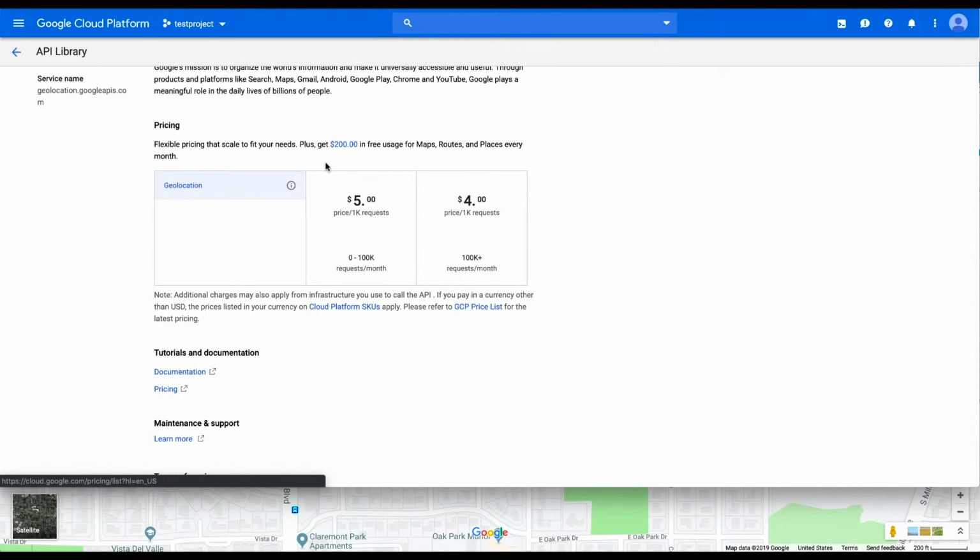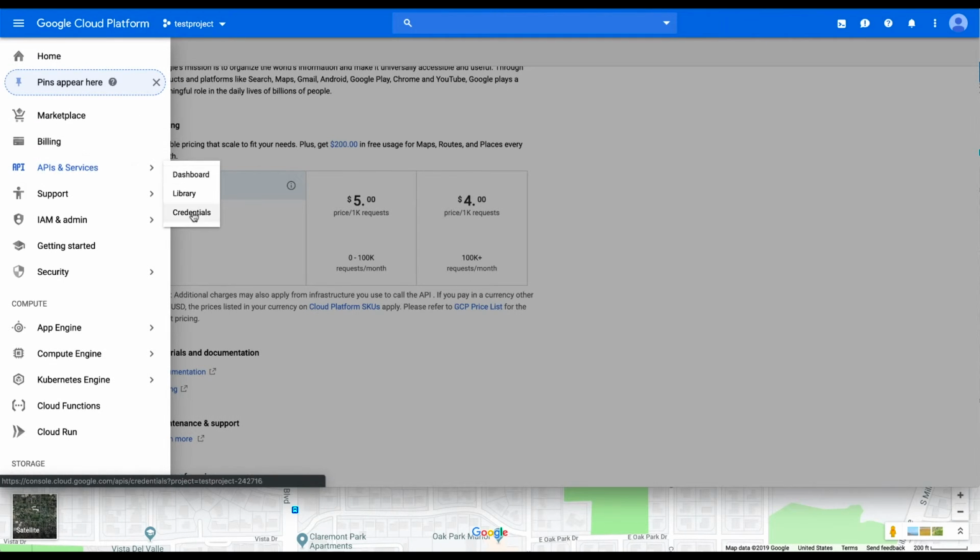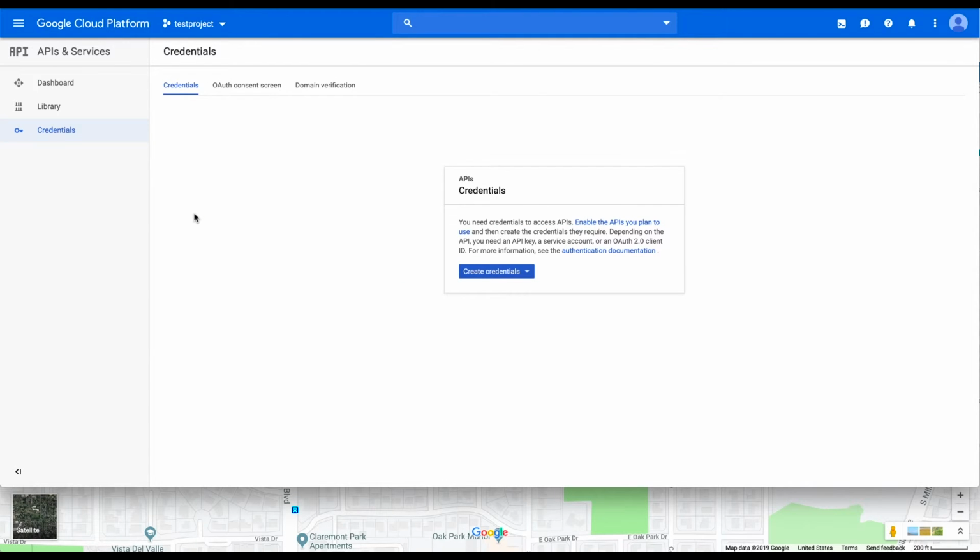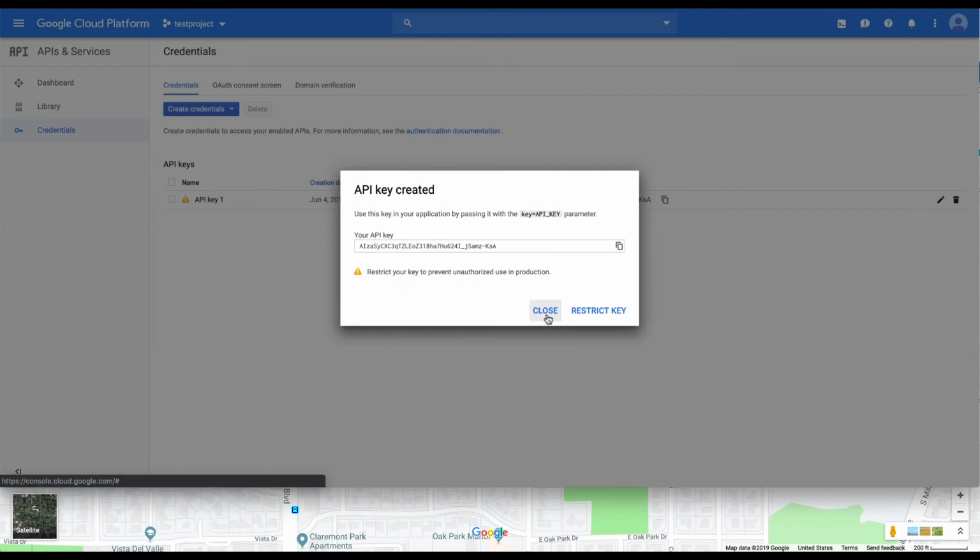So once you've set up your billing, and once you've enabled the Geolocation and the Places API, you're just going to need to come to your APIs and Services and Credentials. And you're going to need to create credentials. And you're going to create an API key. And that is your API key. You just simply copy that API key to Notepad or TextEdit or whatever you use and paste this API key into the area where we're asking for your Google API key.